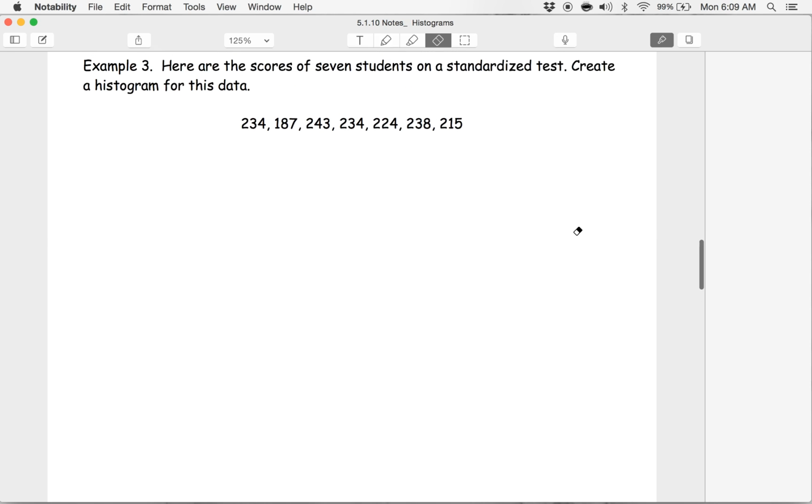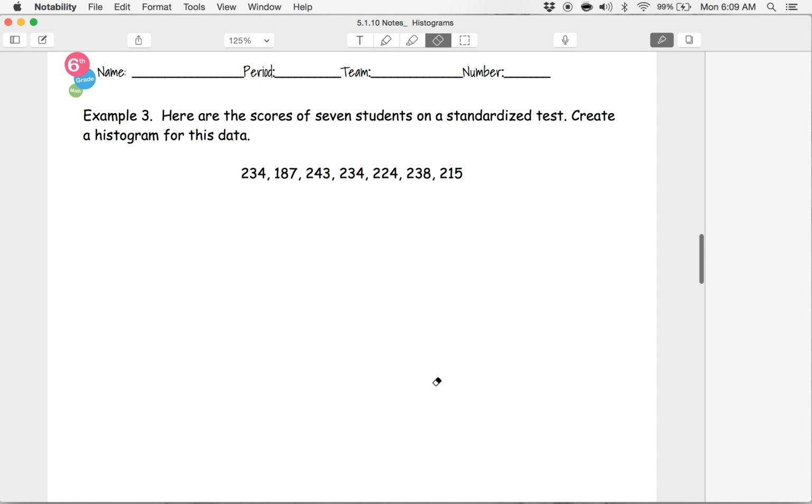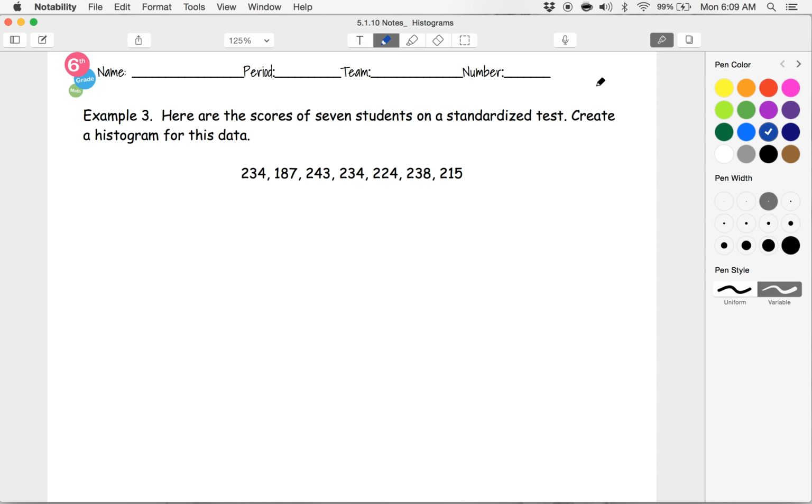Okay, so this time we have numbers and then we have nothing. So we're going to have to make everything from scratch for this one. So here are scores of 7 students on a standardized test. Create a histogram for this data. So I'm going to put the numbers in order. It's a strategy that helps me. Do you have to? No, but this is what works for me.